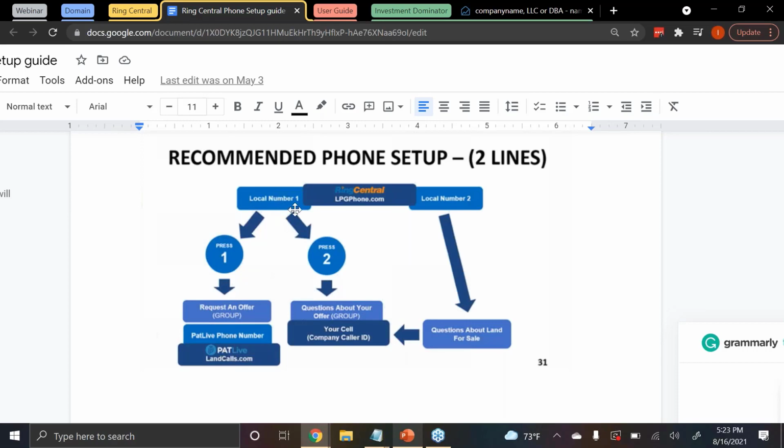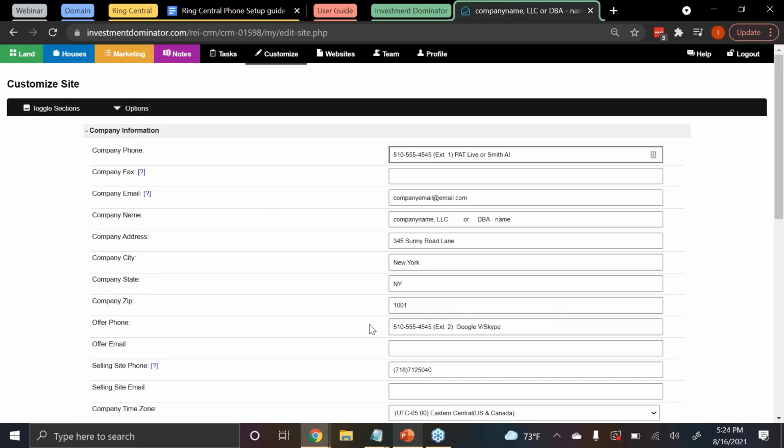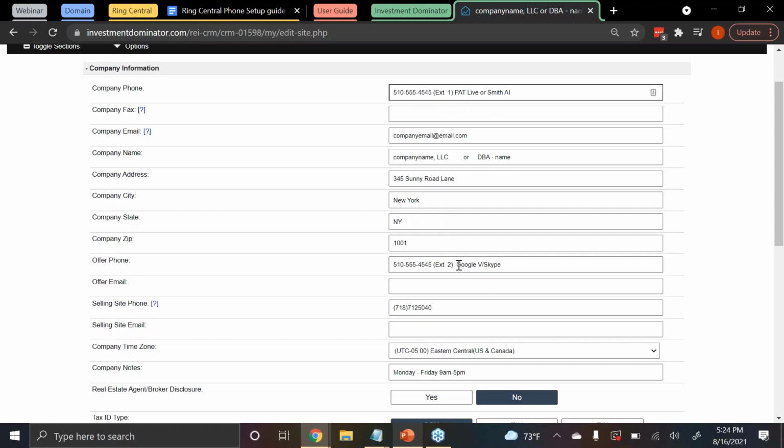splitting this, so our local number 1 and our extension 1 points to Pat Live, but our extension 2, which we'll see over here, which is coming from our local number 1. So our extension 2 is going to be about questions about your offer. So this is basically, we sent you an offer. Now we want to discuss it further. And this can be directed, we'll see here, to a Google Voice or a Skype number.